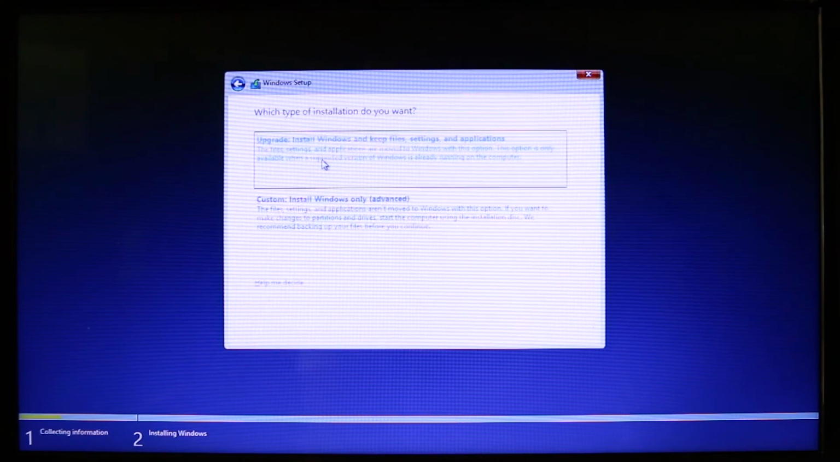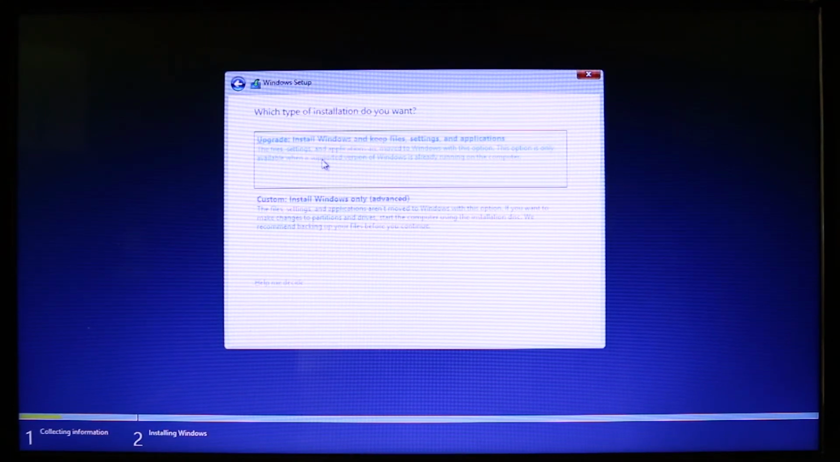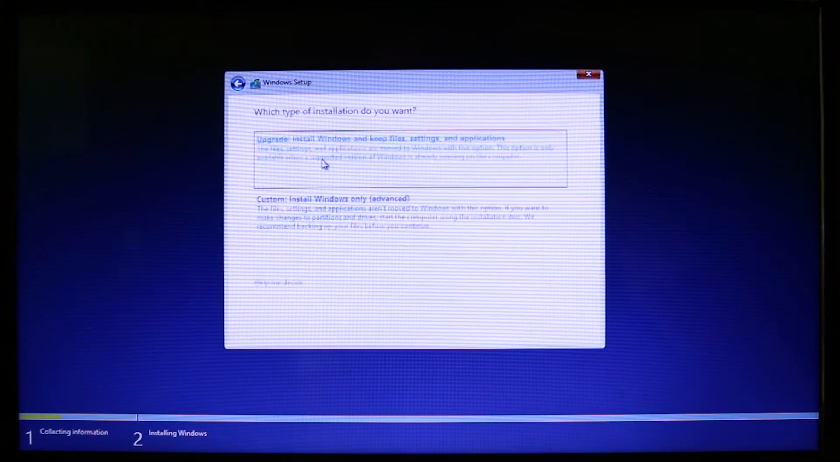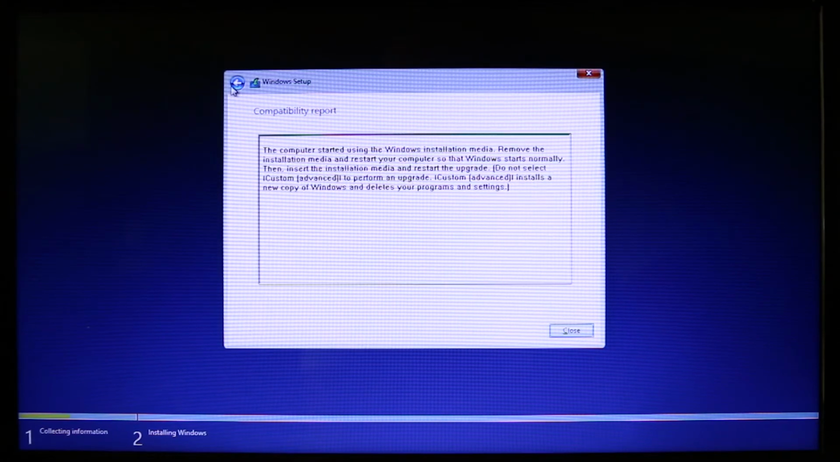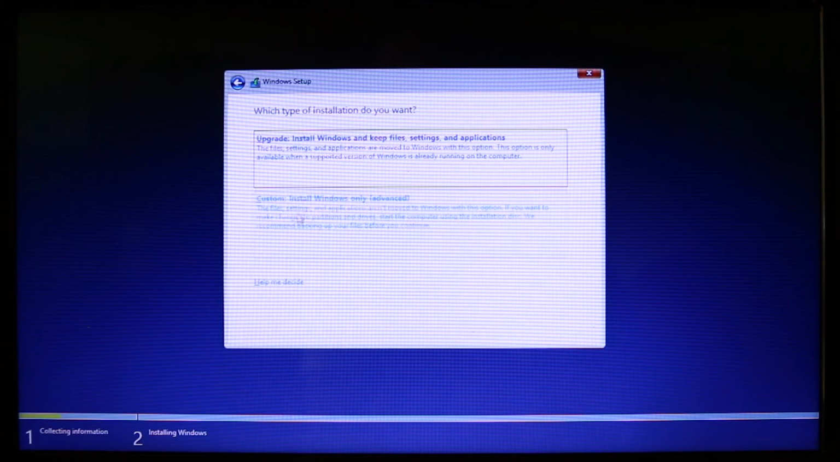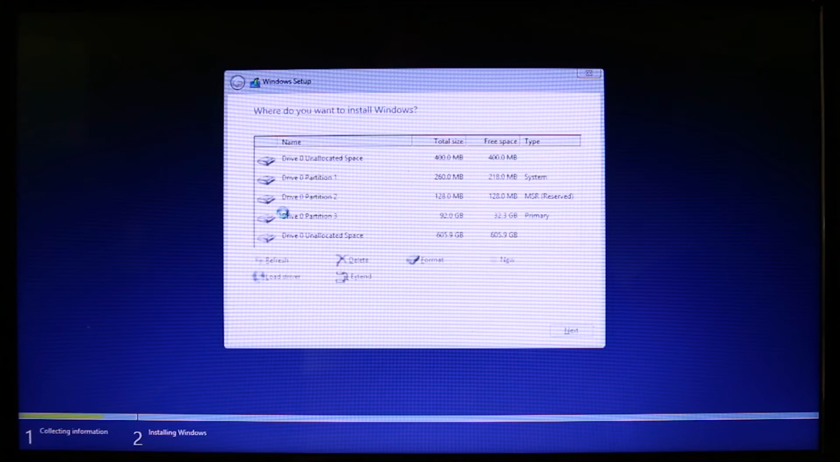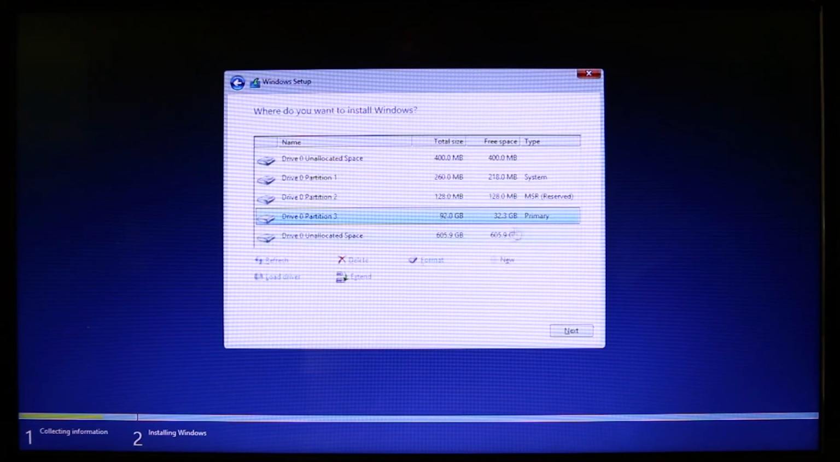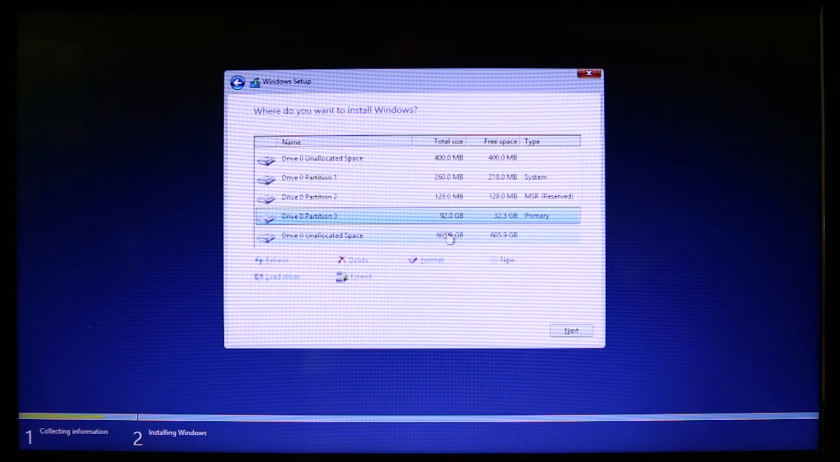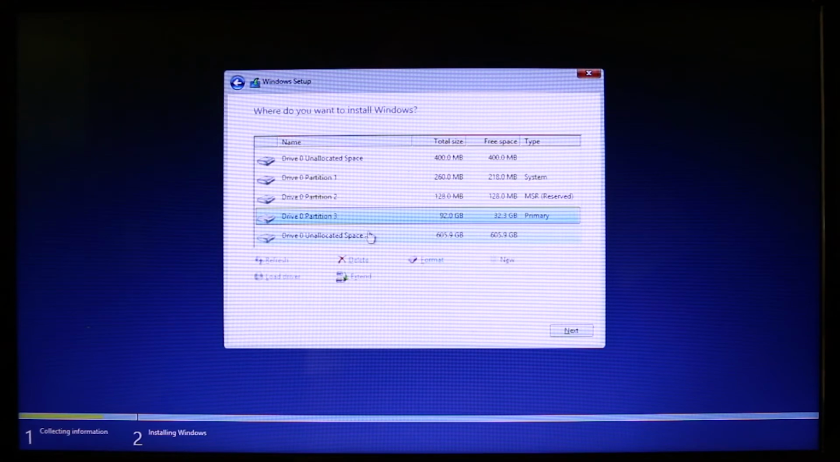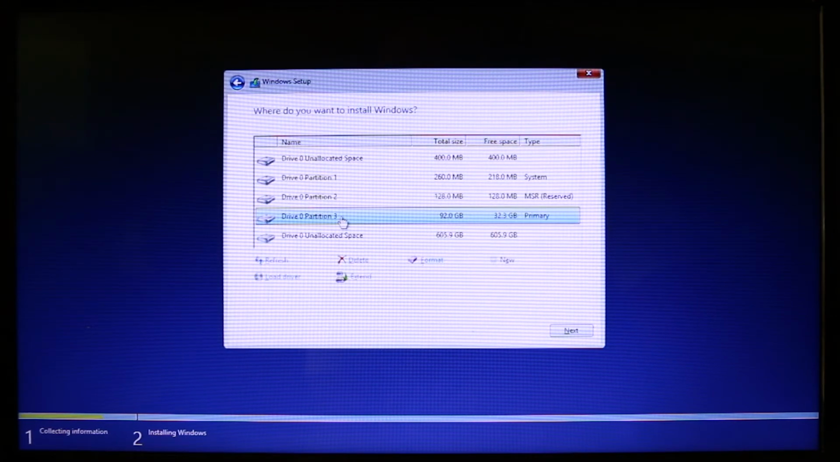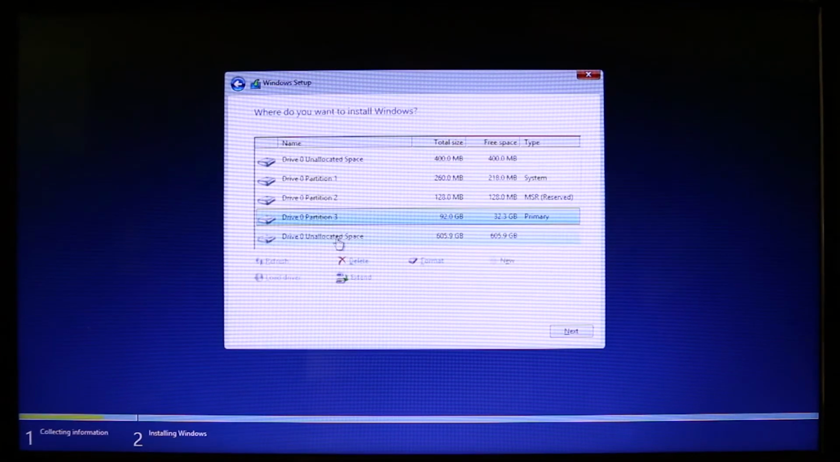Let me turn the screen a little bit darker so you can see properly. Now if I press upgrade, it may not allow me to go ahead. So I'll go back and select custom, install Windows only, advanced. Select that. Here I have a few partitions available, but if the problem is this unallocated space, and I choose the partition and go ahead, it may cause an issue and it won't install the system fully.